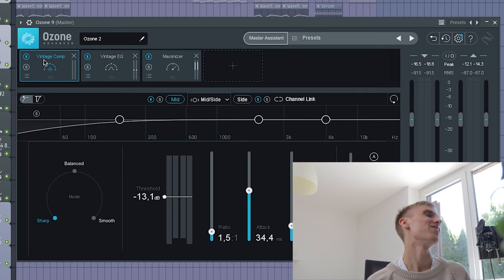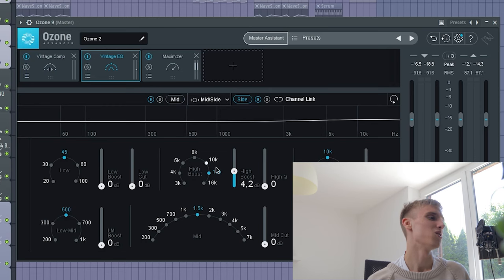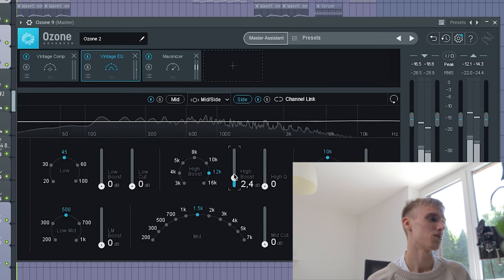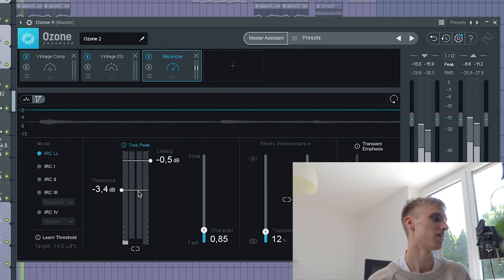First we're using Vintage Comp, which I normally turn way down. Then we got a little EQ going on, which I also turn down to, it depends, between 2 and 4 probably. And then we get the maximizer, which I also turn down depending on how loud the melody is. This melody is kind of low, so.